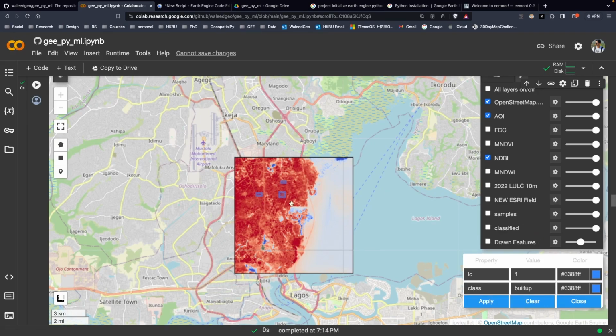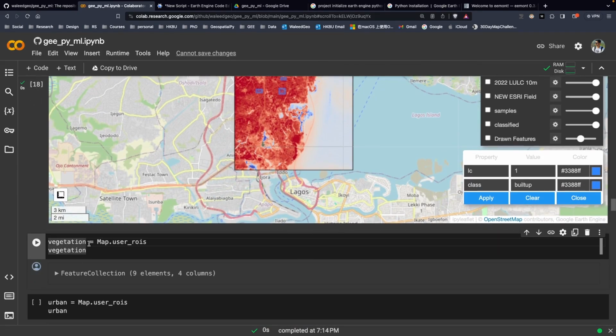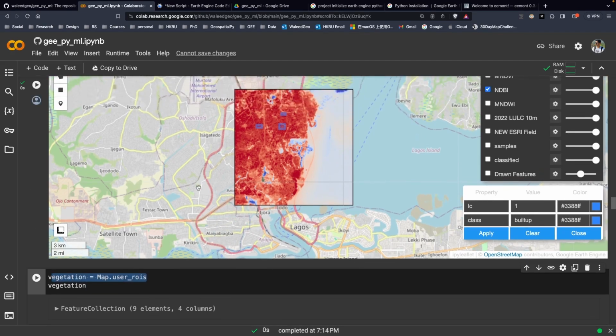And once you have collected the samples for that one class, you need to go to another cell. You need to declare a variable and write map.user_rois. What this does is collect all the samples you have drawn onto the map and store them into your vegetation variable.